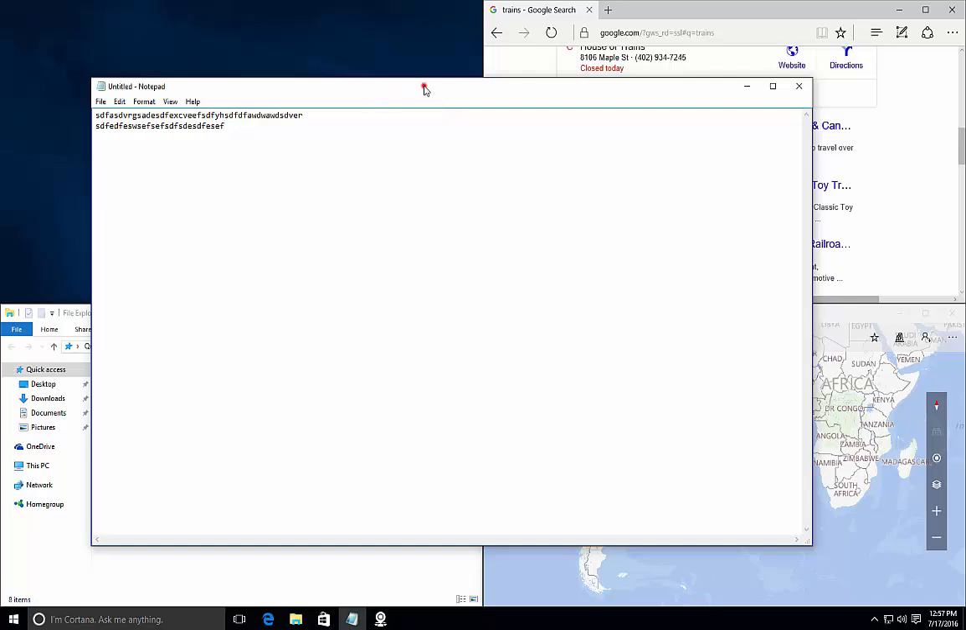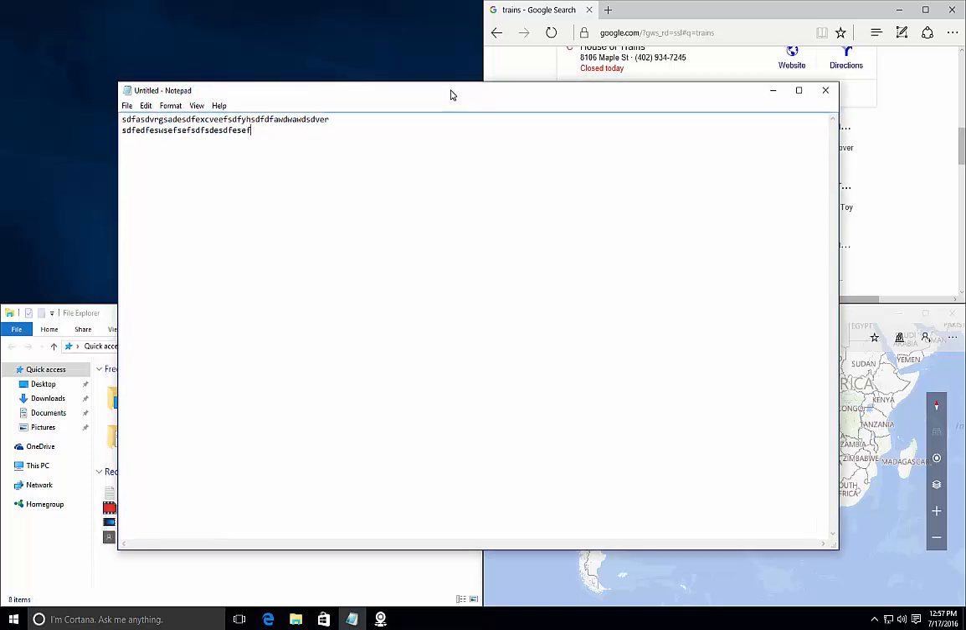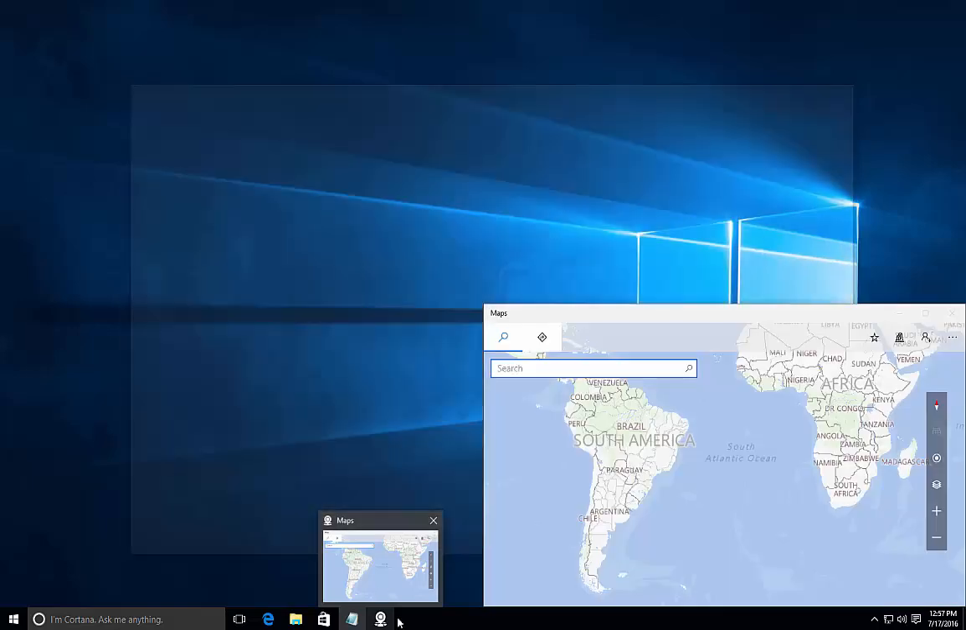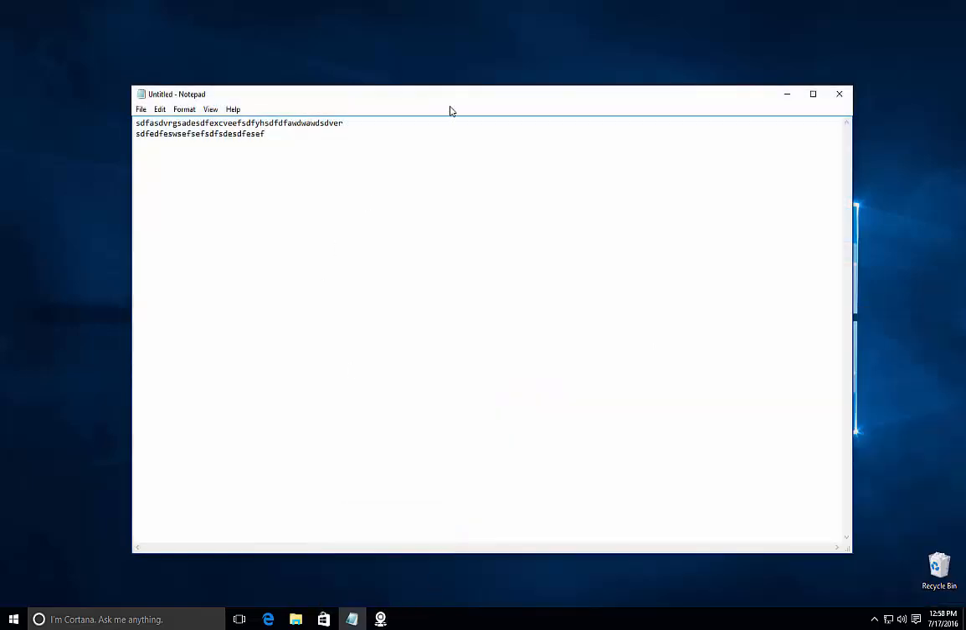If I simply left click and drag this window, I just need to shake it back and forth a little bit. So I'm still holding the left mouse button down, and if I do this, you'll see that immediately all of the other windows have now shrunk down to the taskbar. They're all still there, and if I want to click on one, I can bring it back up as needed.